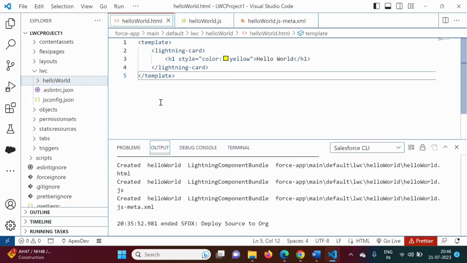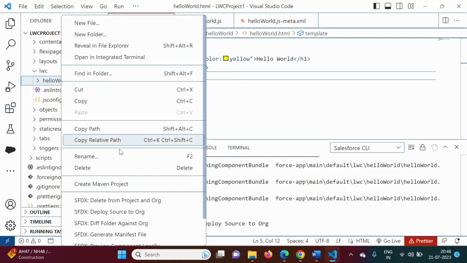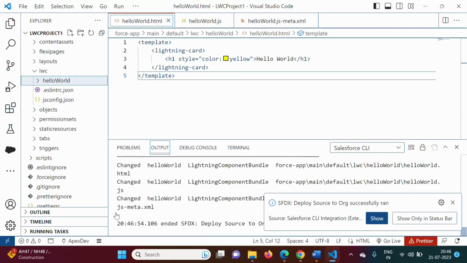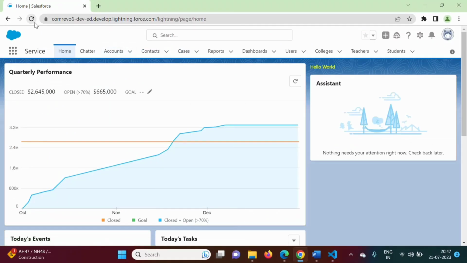Now see, again we have to deploy, right? So right click on helloWorld, Deploy Source to Org. Now see, it got deployed. We will refresh it.